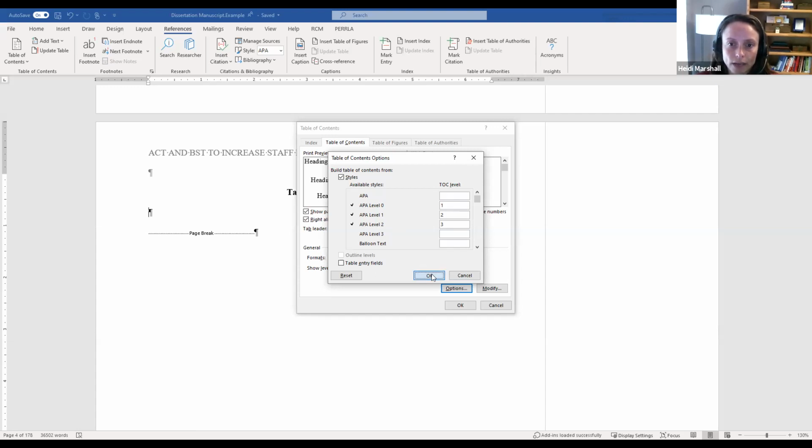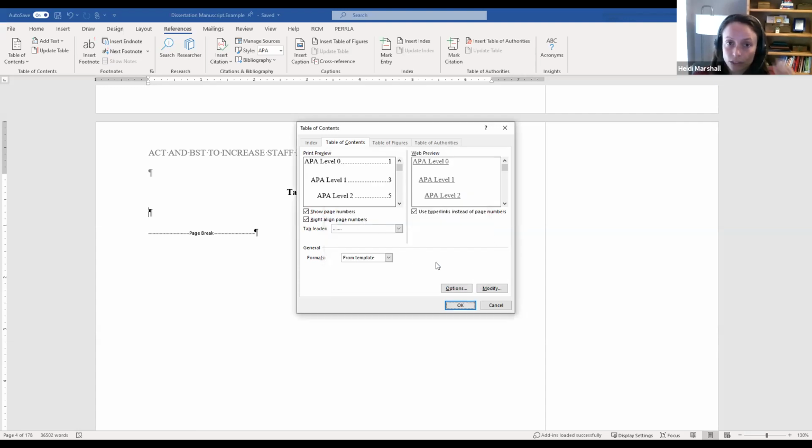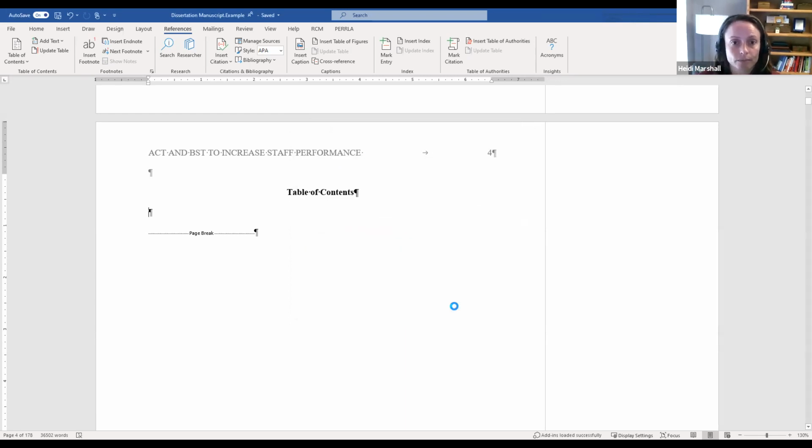Then you're going to click OK. You also want to make sure that up here, in the print preview, level 0 is all the way flush. Level 1 is indented just a little bit, and then level 2 is indented just a little bit more. So just verify that that's the case. It should automatically do that. And then you will click OK.